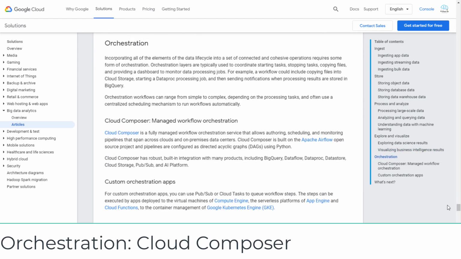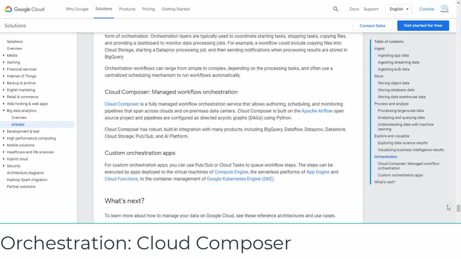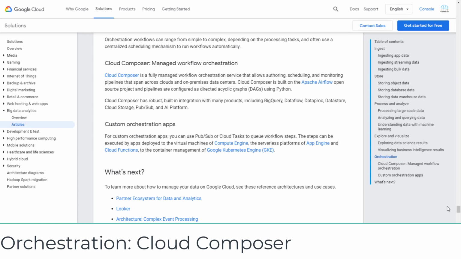To incorporate all of the above steps and operate the data workflow, you will use the orchestration service. Any question you see in the cert exams on data workflow orchestration, the correct answer will be Cloud Composer.